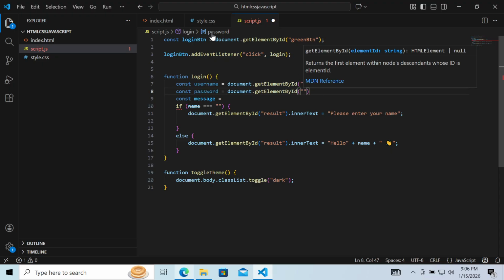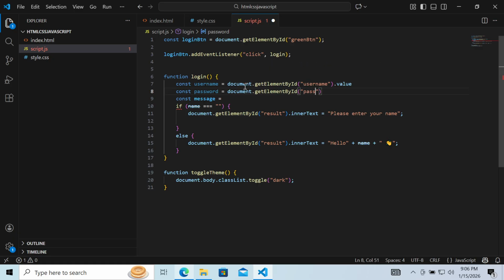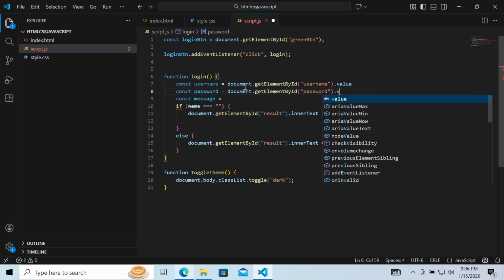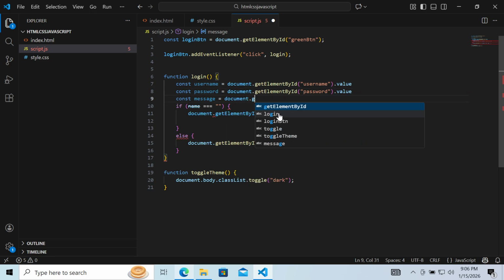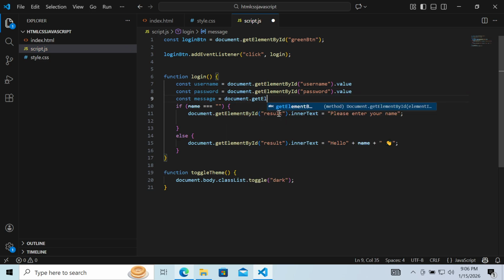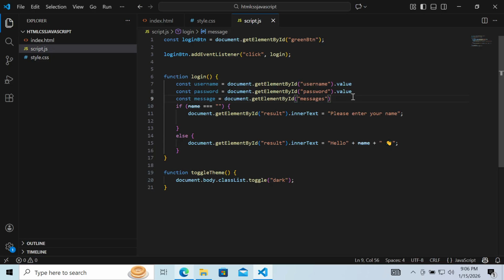And then password, is it this password? It is just password. And then finally get that. Get element by ID. It's called message. And notice that message is just an empty paragraph tag. It does not have any sort of text inside it. And that is why, even if it acts as a value, there is nothing inside it.